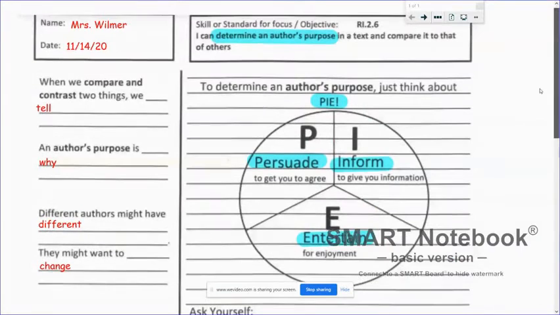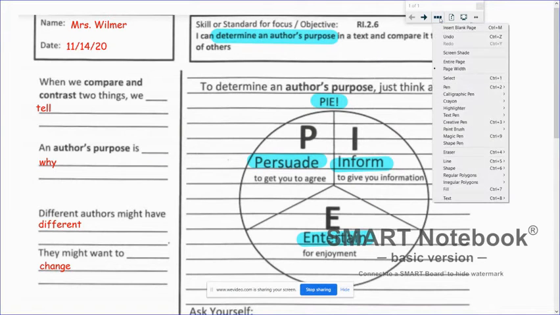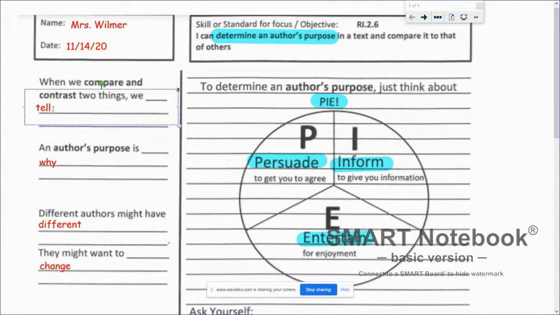Okay, and let's put our highlighters away and move to the left column. And on the left column, you'll need your pencil. And this is just summarizing what those middle notes were that we just went over. So it's bringing out the main points. When we compare and contrast two things, we tell, so whatever I type, you are writing. We tell how they are alike and different. When we compare and contrast two things, we tell how they are alike and different.